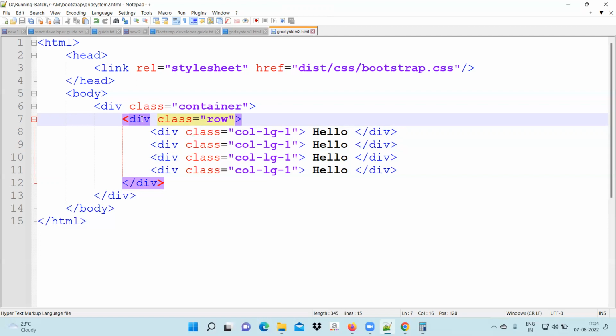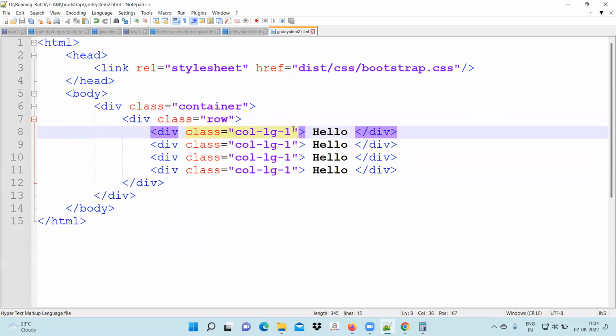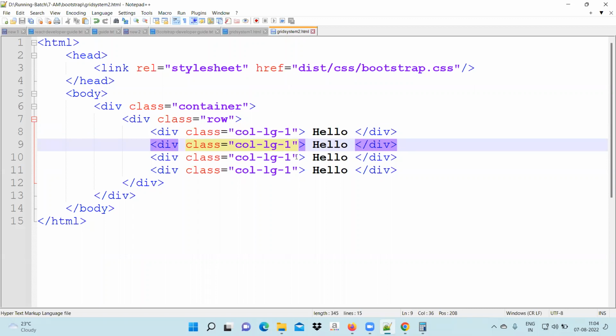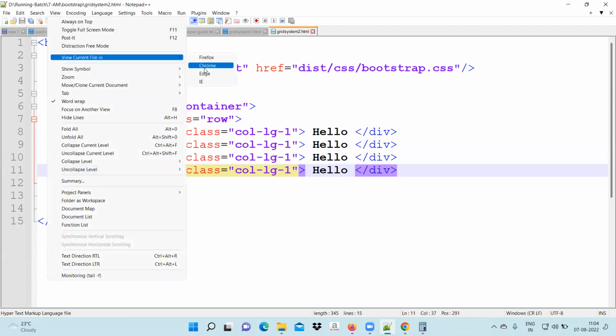Same line. If it is the same line, what does it represent? Same line means col-lg-1 occupies 8.33%. Another one occupies 8.33%. Another 8.33. Another one 8.33. Okay. So let us check where it comes. It comes in the same line.